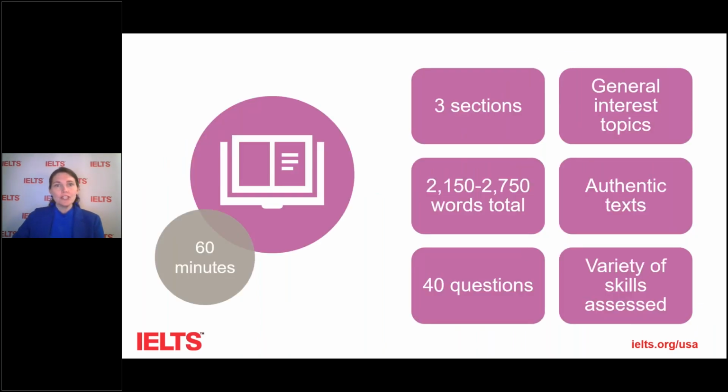The IELTS General Training Test has 3 sections. Each section contains passages on general interest topics that come from authentic text, such as newspapers, magazines, company handbooks, and official documents. The passages in all 3 sections will equal between 2,150 words and 2,750 words.